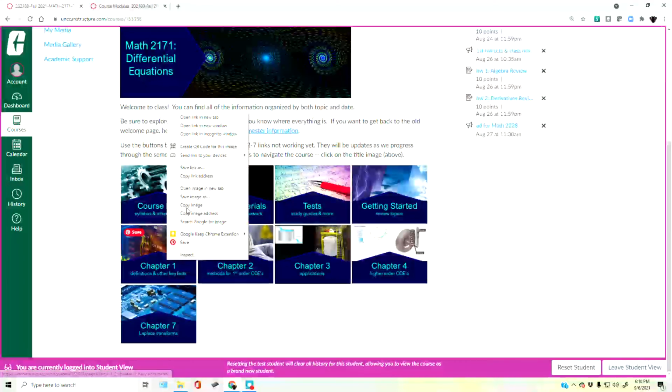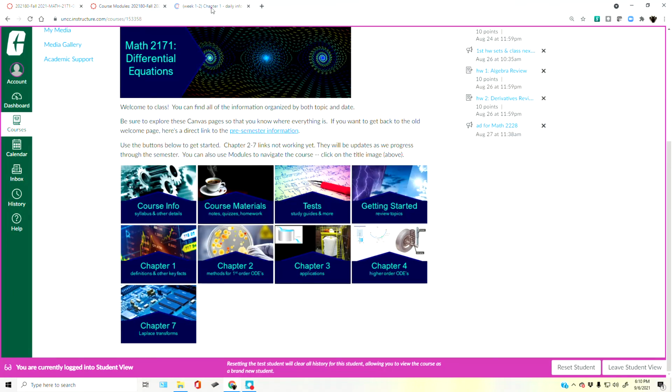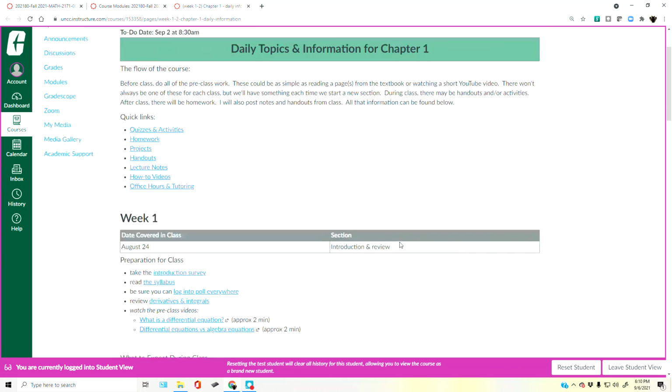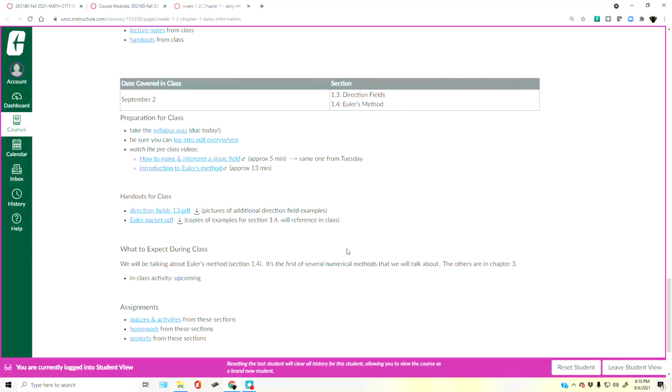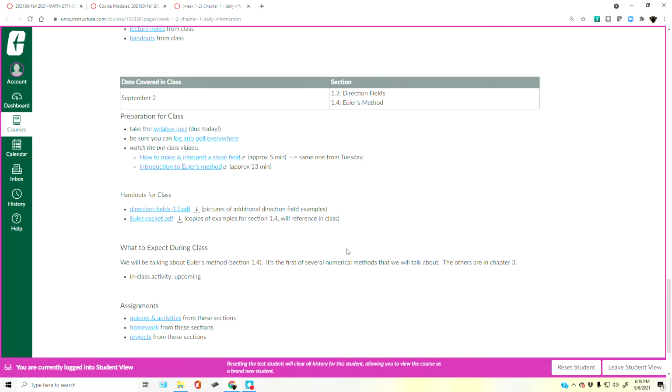This quick jump, and I'm going to go ahead and open this in a new tab as well, to chapter 1, is directly to the page not in the module itself, where you can scroll down to whatever day we're currently going to be looking at. Okay? And that's the crash course of our Canvas pages.